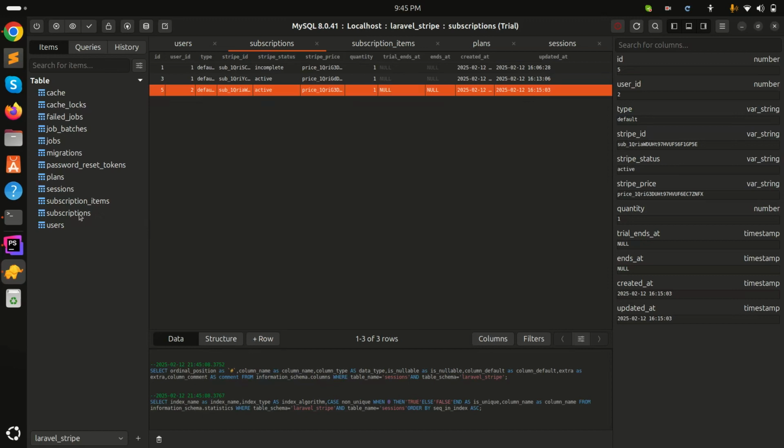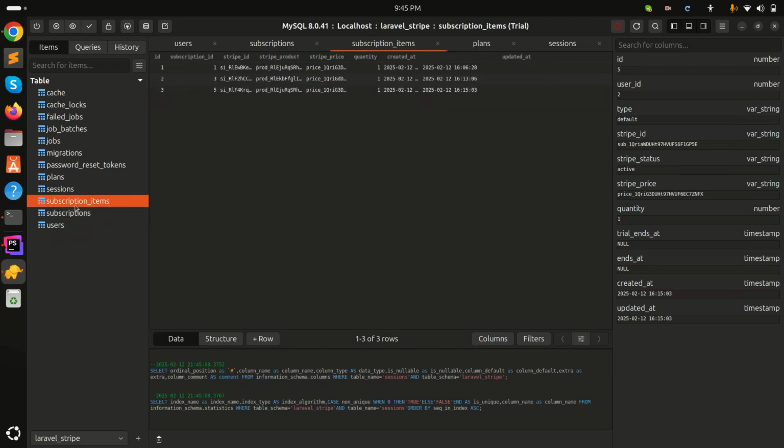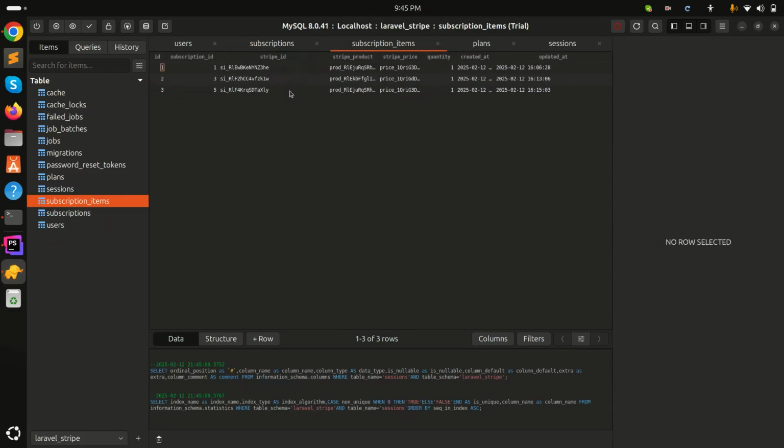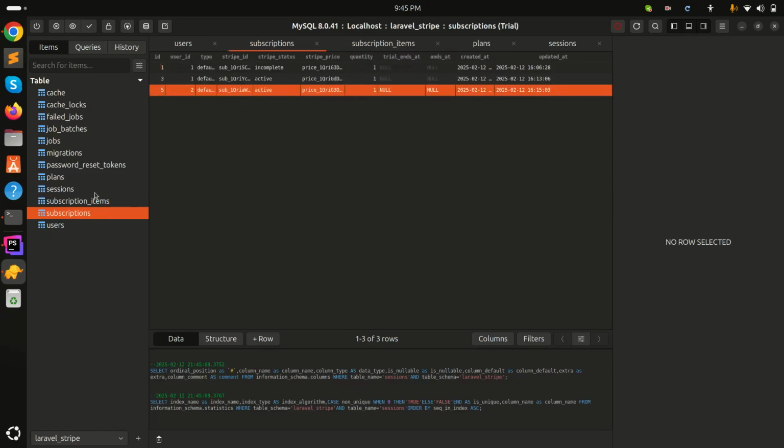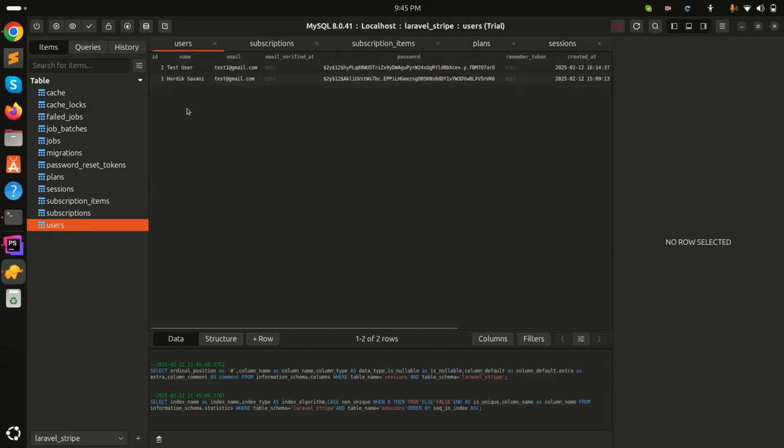You can see that we got one more subscription, and you can see that default and active. Okay, you can see over here, and if I go to the subscription item, you can see that if I make it bigger, then you can see that this is subscription ID and this is subscription. Okay, go here, default, and quantity is 1, user ID is 2 over here. Okay, and go to the users, there is a 2 user, there is a test user. Okay, so our plan is added properly.